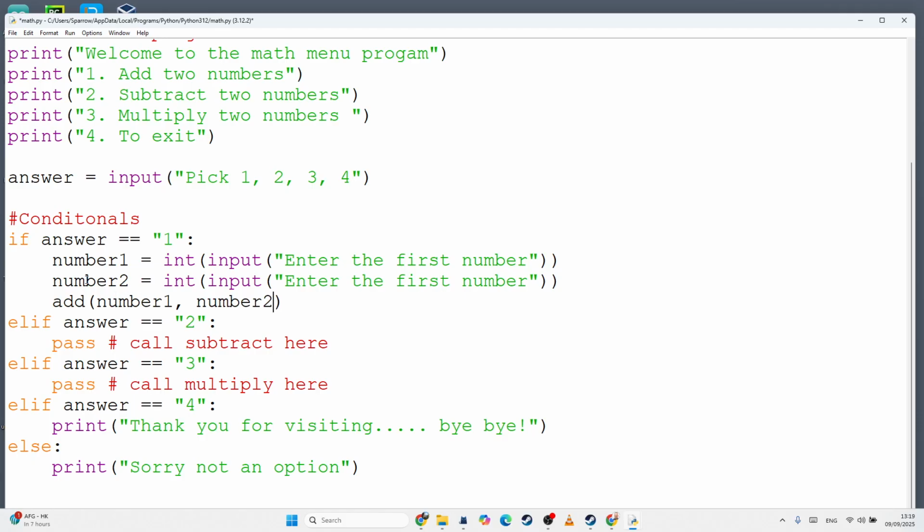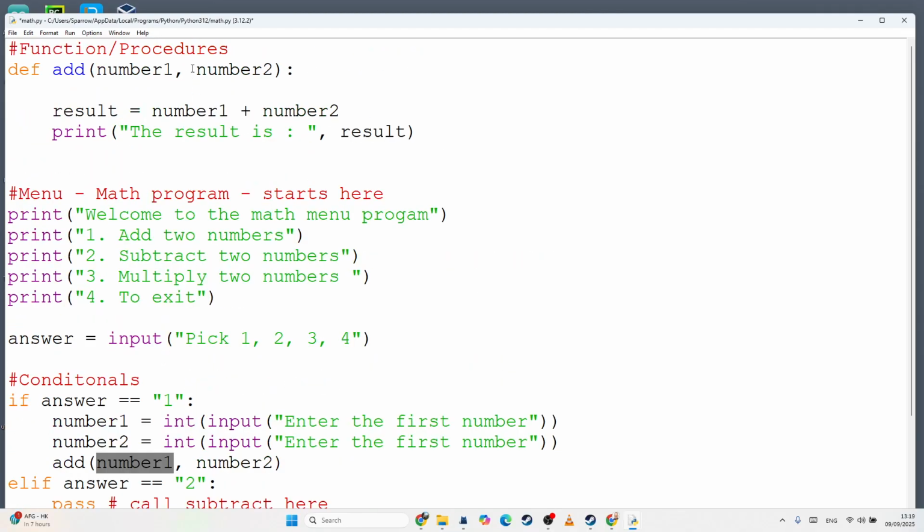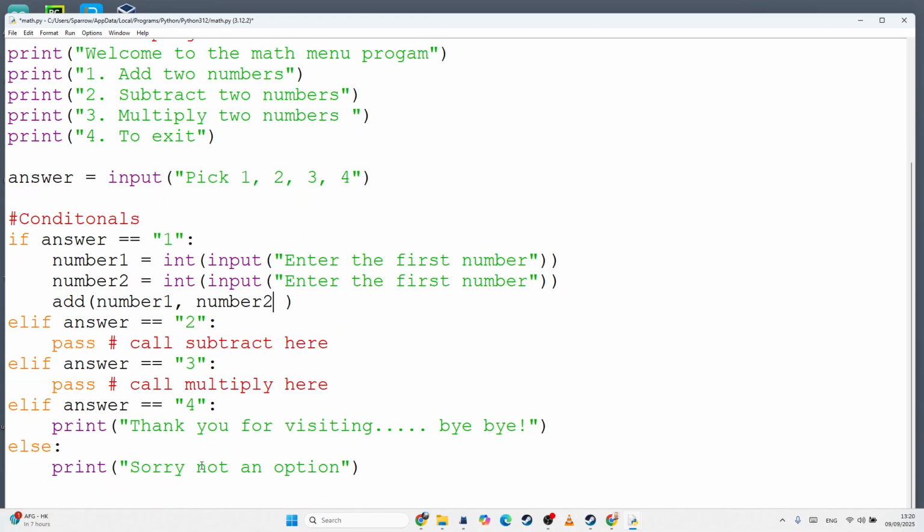Now it's important to get that these are not the same. So this number 1 I give to here, and that number 1 becomes whatever I put in the brackets there. Okay, so if I was to put 3 and 5 there, instead of number 1 and number 2, it would use 3 as number 1 and 5 as number 2. But in this case, I want to take whatever they've typed and put it in there. Okay, so that's maybe a little bit more fancy.